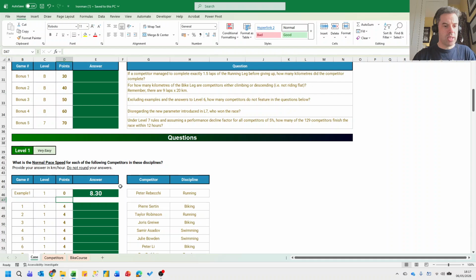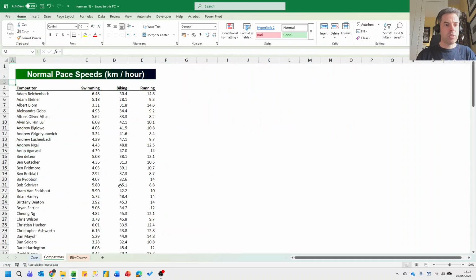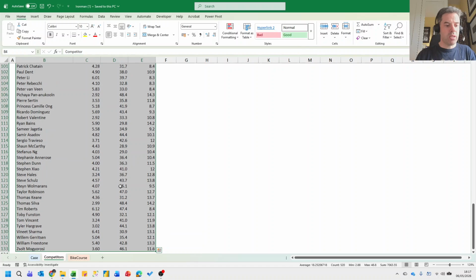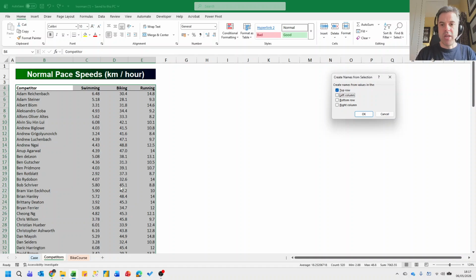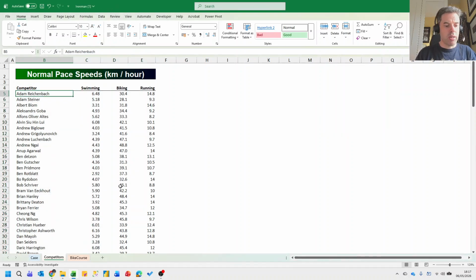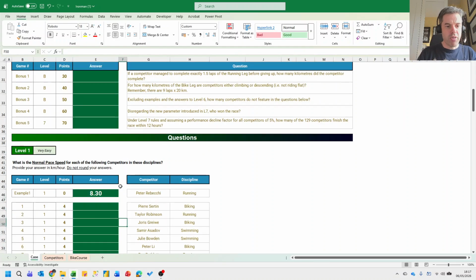So going to do some data prep. We need to go to the competitors. Let's take all of this and use Shift Control F3 to name this based on the top rows. And I think for now, that's all I need to do for this.